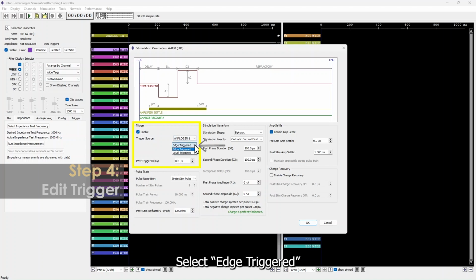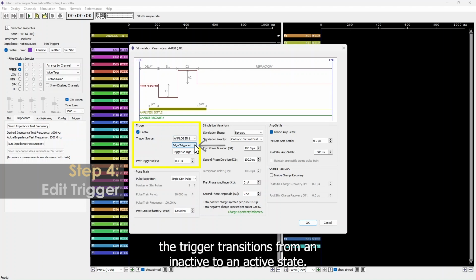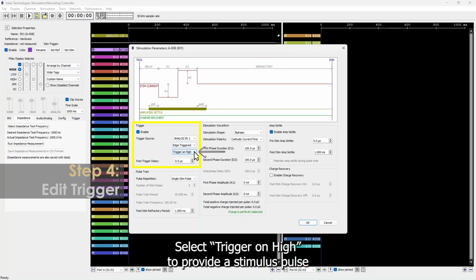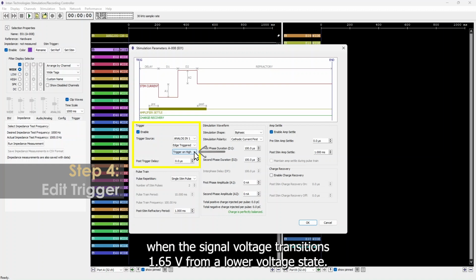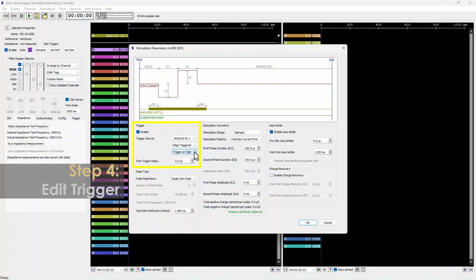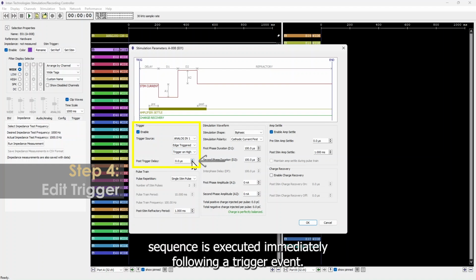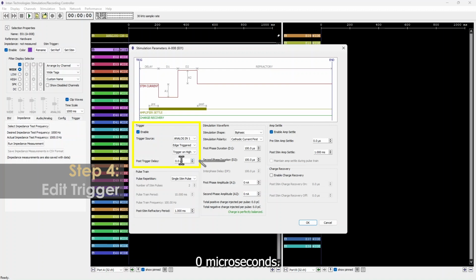Select Edge Triggered to execute a stimulation sequence once every time the trigger transitions from an inactive to an active state. Select Trigger on High to provide a stimulus pulse when the signal voltage transitions 1.65 volts from a lower voltage state. By default, the stimulation sequence is executed immediately following a trigger event. In other words, the post-trigger delay is 0 microseconds.